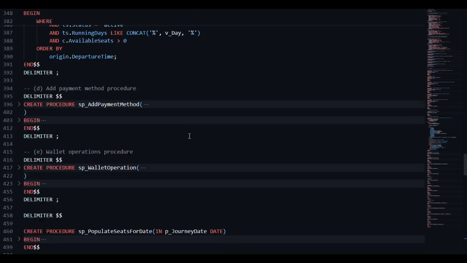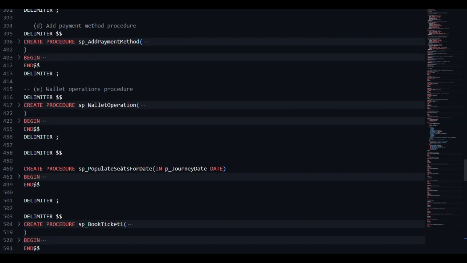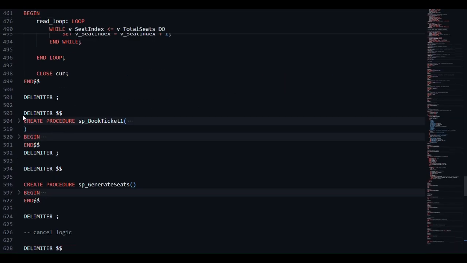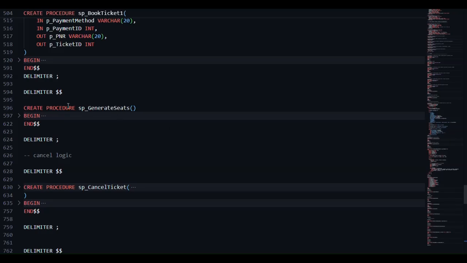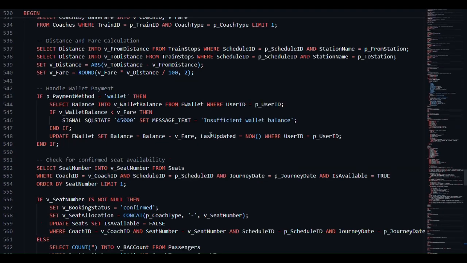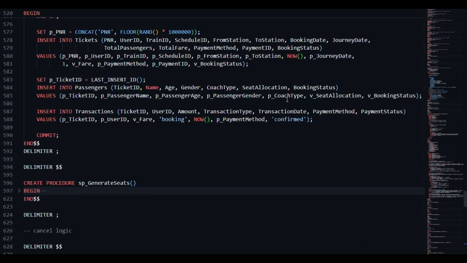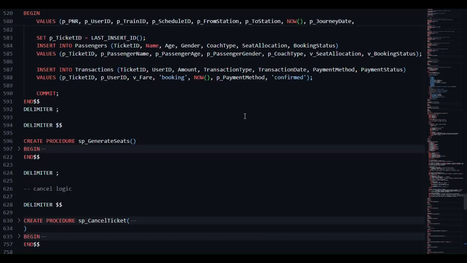And apart from this, we have payment and we have wallet operations. We have populate seats for the date, and this is one of the major functions, used to populate the seats. Then we have book ticket functions. This is also an important function, one of the most important functions in here. There are multiple different algorithms and multiple techniques we have used to handle different edge cases, which is clearly visible through this function. You can go through it if you need more details on this.